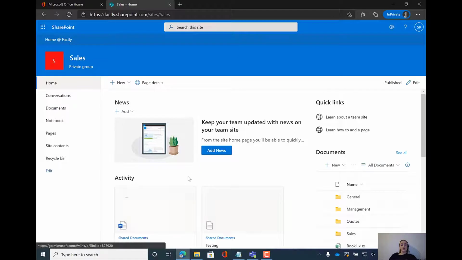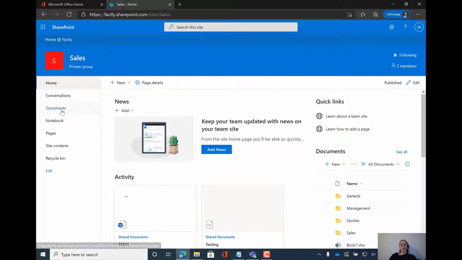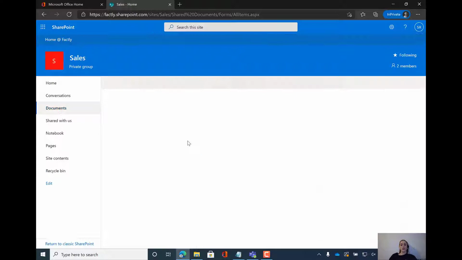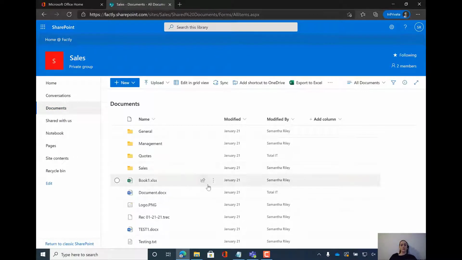So you can see on the taskbar there, we're going to go into documents, and this is what it will essentially look like when you log into your browser.